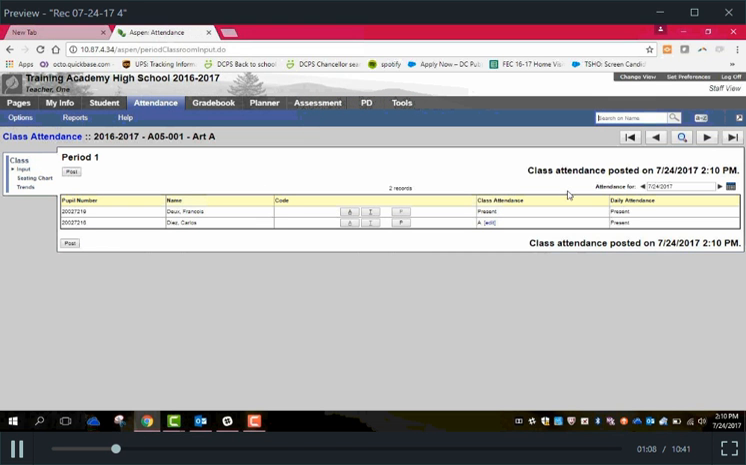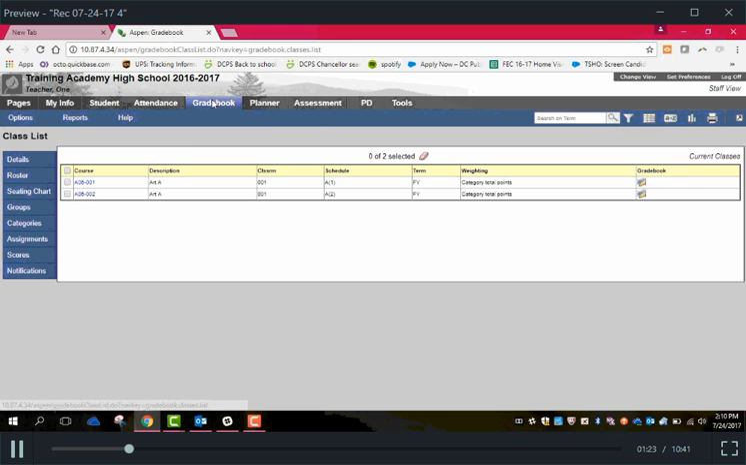Notice it tells you that the class attendance was posted, and it tells you the date and the time the attendance was posted. So this is the first part of managing class details, which is taking attendance. Moving on, managing the grade book.